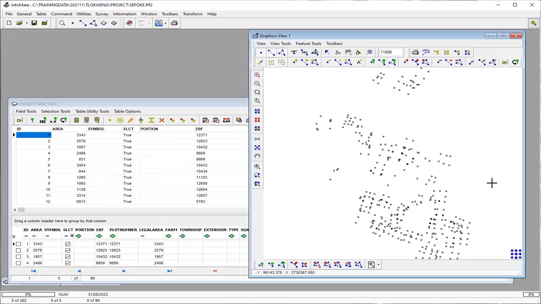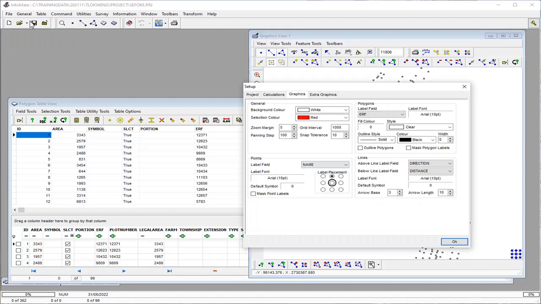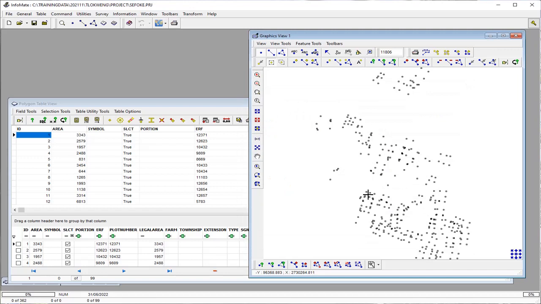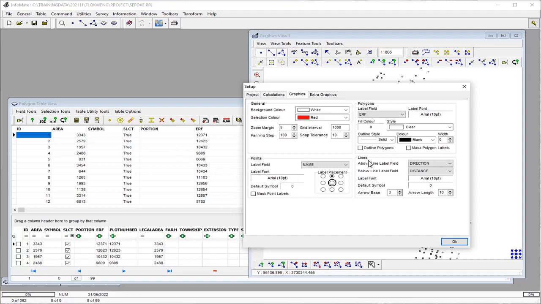The next option relates to the setting to outline polygons. Previously, when you created an Informate project, this option here was not enabled. So if you had polygons in a project, they would not be displayed, even though you can turn the polygons on or off. So we've changed that so that by default, the polygons are outlined, and it just makes it a bit more logical.